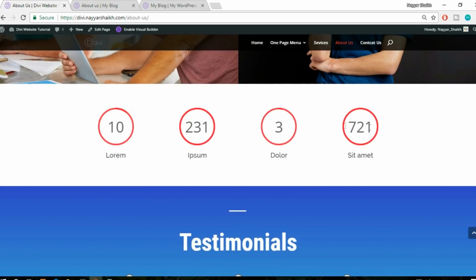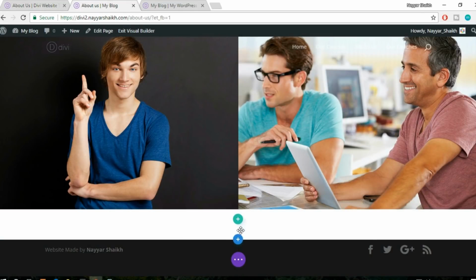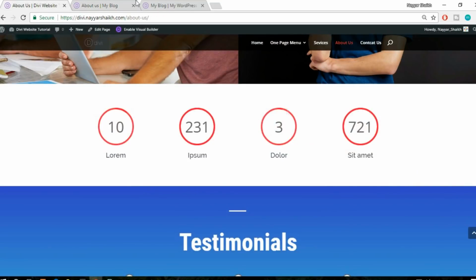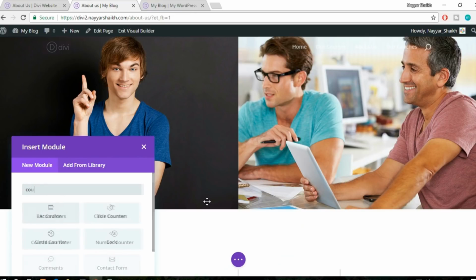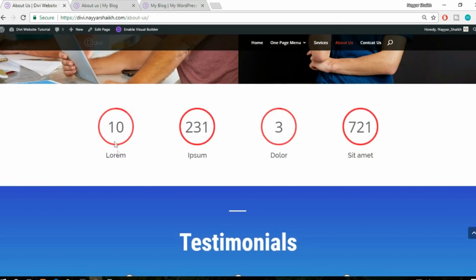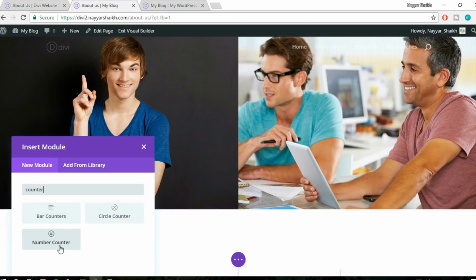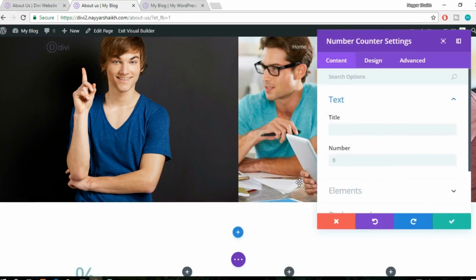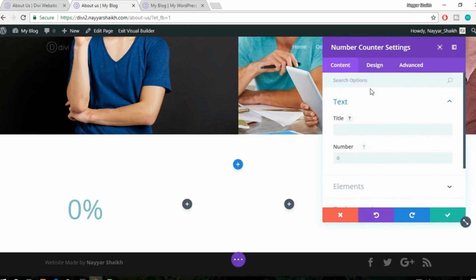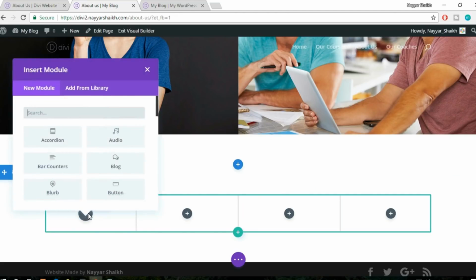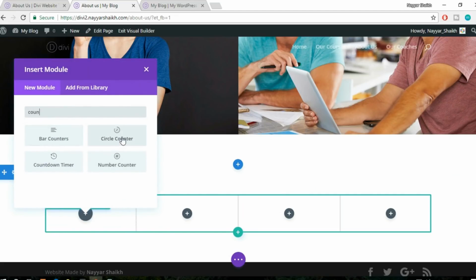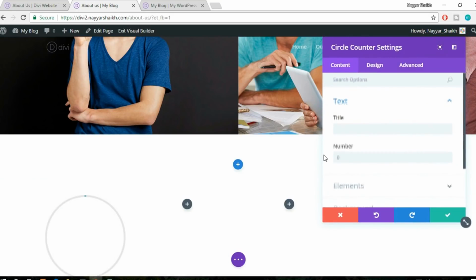Now let's add this counter. So click on add new section, and here we have 4 different columns. So regular 4. Now search for counter. Okay, we have different counters, number counter, circle counter. I think this is number counter, so select number counter, or maybe circle counter, I don't know. I think it was circle counter. So let's get rid of this, let's delete this. Click on add new, search for counter and select circle counter. Yeah, this was the one.